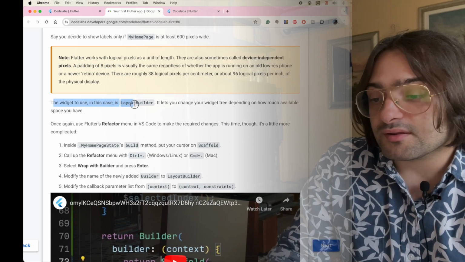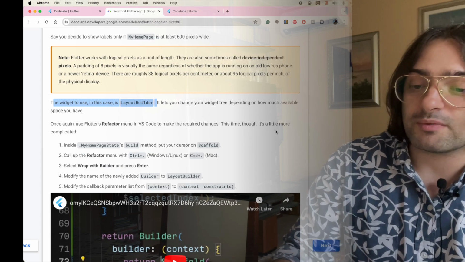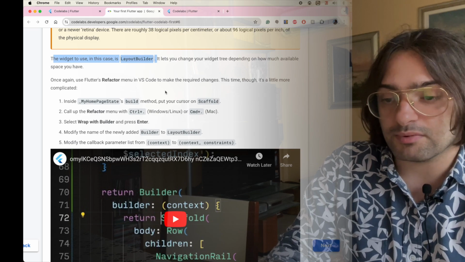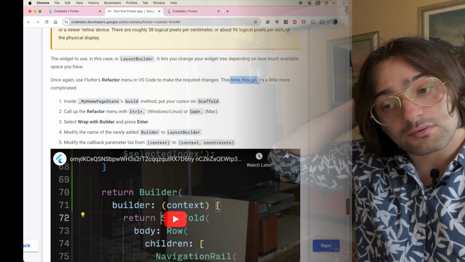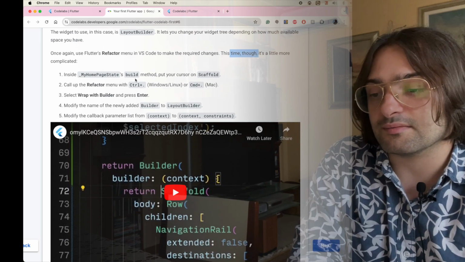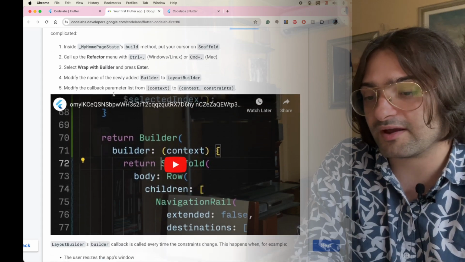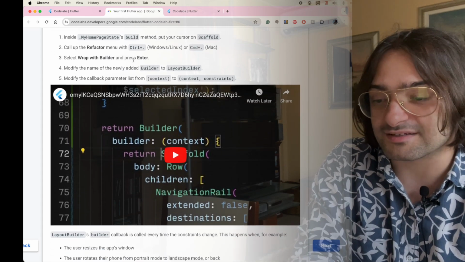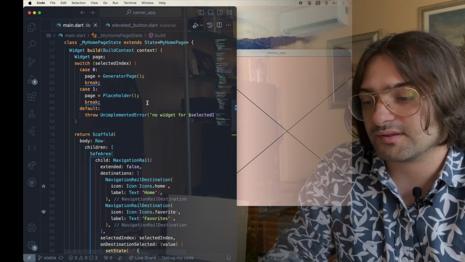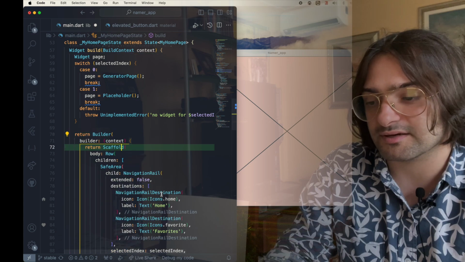The widget used in this case is LayoutBuilder. It lets you change your widget tree depending on how much available space you have. Once again, use the Flutter refactor menu. This time though, it's a little bit more complicated. Inside the method, put the cursor on the scaffold, choose refactor, wrap with builder, and press enter.